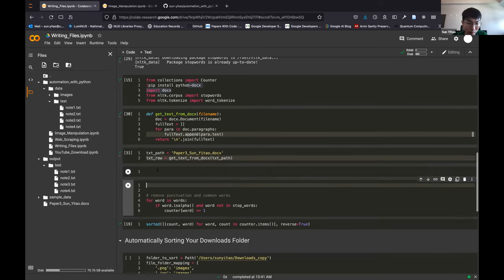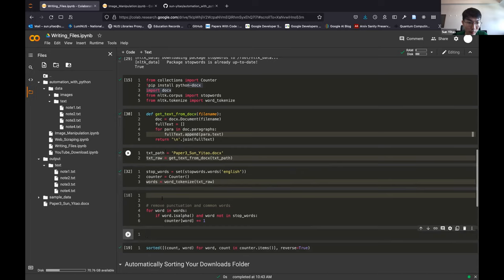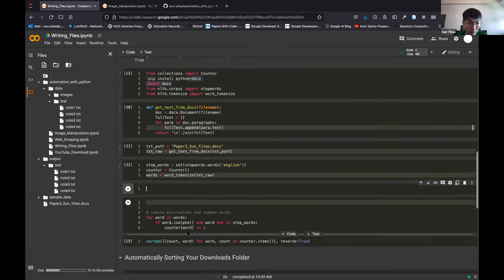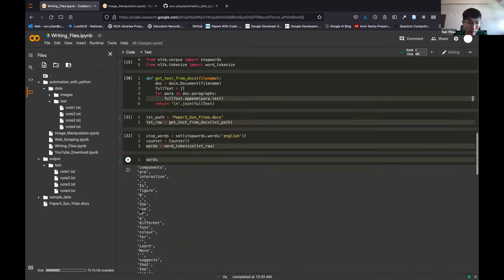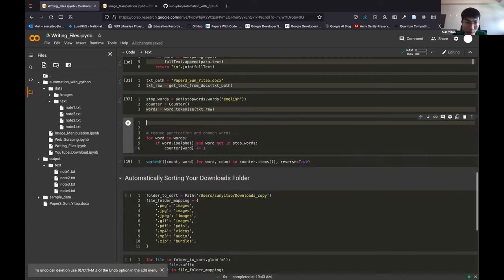Let me split this into... okay, I need to move this upwards. Okay, so this words variable is basically a list of all the tokenized words. Let me just quickly move on.